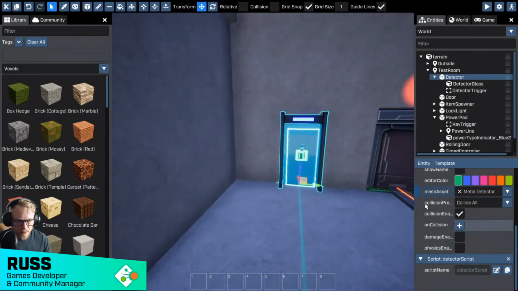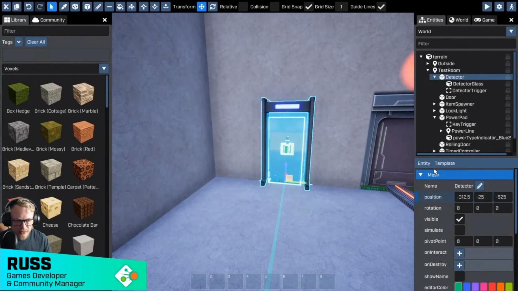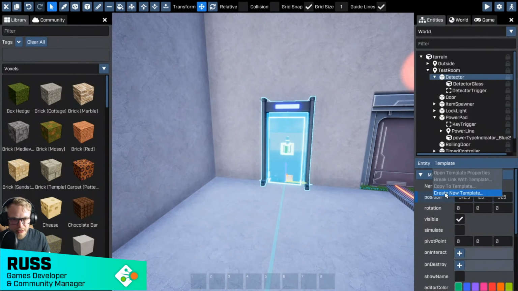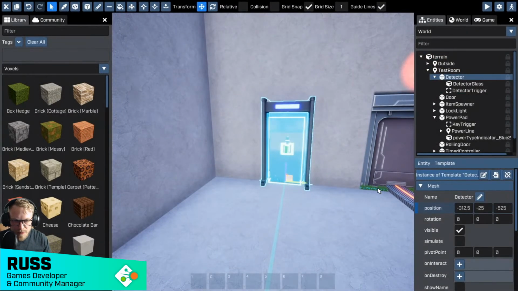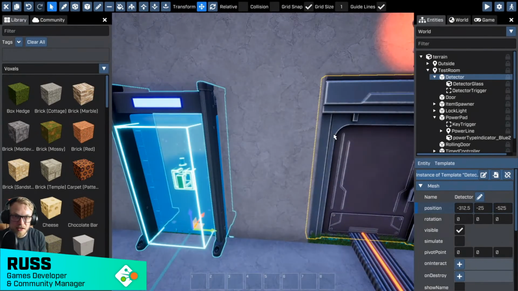Okay, so first thing I want to do now is get my detector, and I'm going to hit this template button just up here. I'm going to say create a new template, and simply just need to give it a name. And I'll just call it detector. Okay, so now I can see that what I have in the world here is an instance of this template.